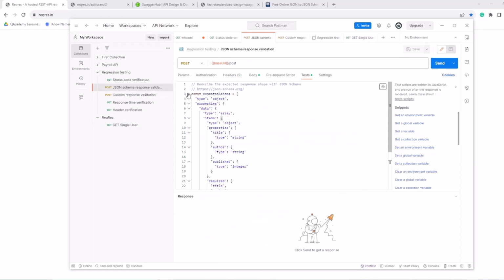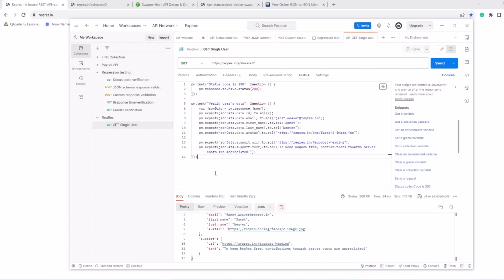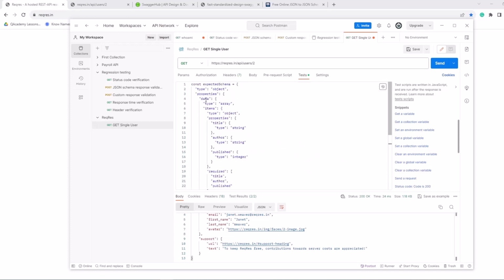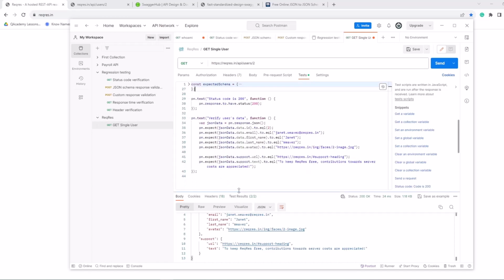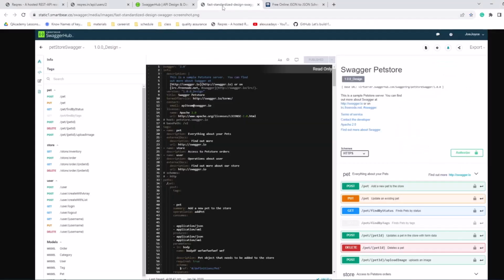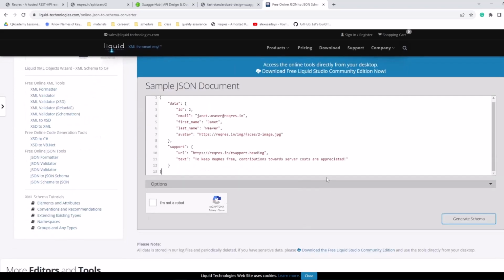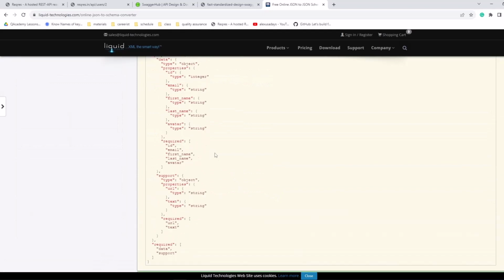So here in schema response validation, we know that we need some place to store the schema. Let's just grab this as a placeholder and put it at the very top. Okay, so this is going to be our schema. How do we get a schema for this response? You can grab the whole response, then go to a free online JSON to JSON schema converter, or you can grab your schema from your API docs. I can just paste this here, not robot, generate schema, and the whole schema is generated.